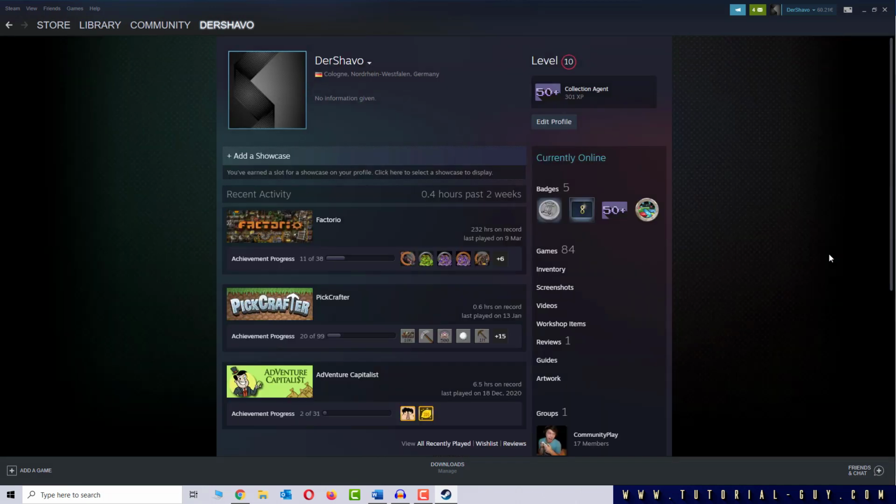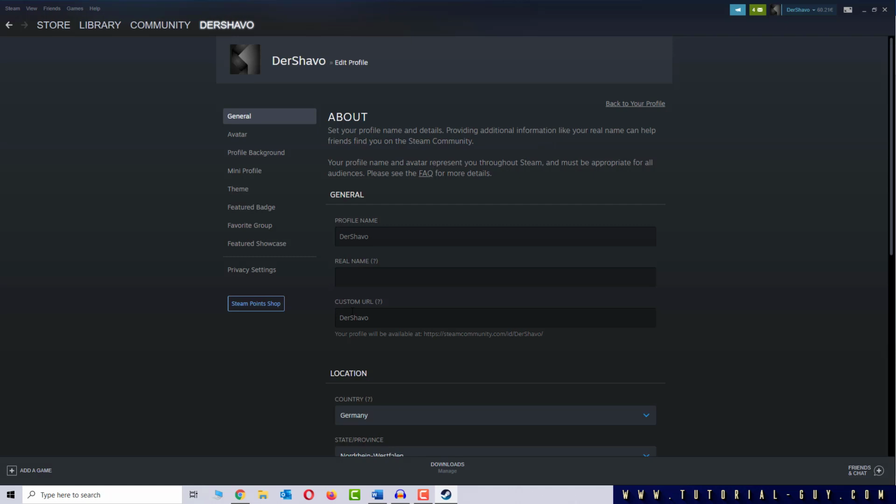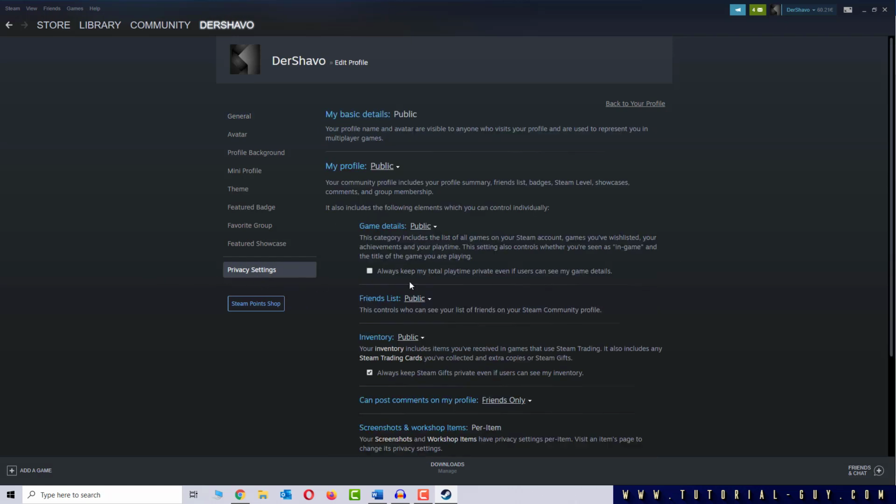Profile. Now I click on Edit Profile and copy my Steam ID. If you don't find an individual Steam ID here, you can copy your default Steam ID down here. So that my data can be read, I click on Privacy Settings and set my profile to public.